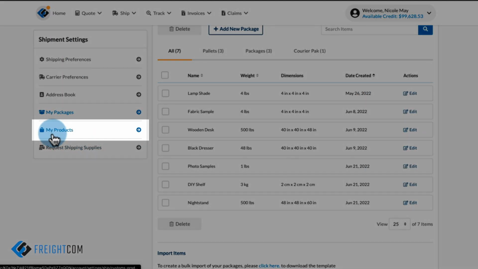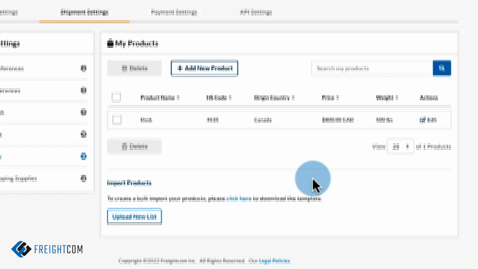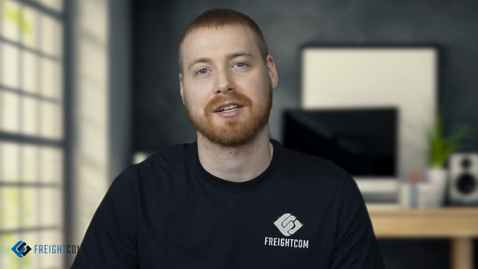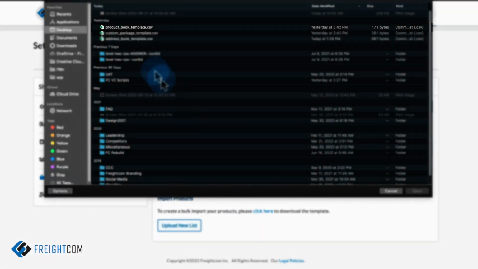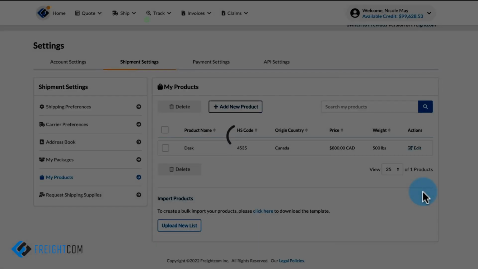Finally, if you book many cross-border and/or international shipments, you can bulk upload your products as well. Go to the My Products page, download the Excel sheet provided, and add all of your products. Save the Excel sheet on your computer, then use the Upload New List button to upload all of your products.